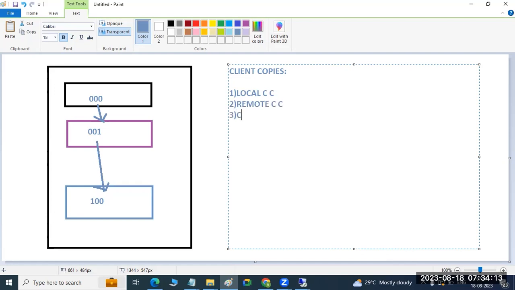And the client export and import method. These are the three methods, three ways, three client copies available here. All right, three methods are available. So one is the local client copy.